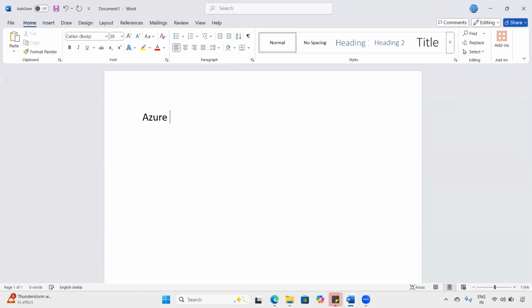So Azure Bastion is one of the PaaS services in Azure. So far we have discussed virtual machines, and a virtual machine is one of the infrastructure as a service. When I say Azure Bastion, this is a PaaS service in Azure, which is like a platform as a service. So what does this service do?